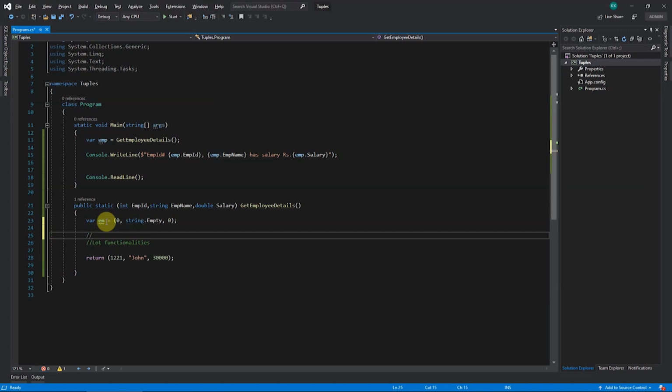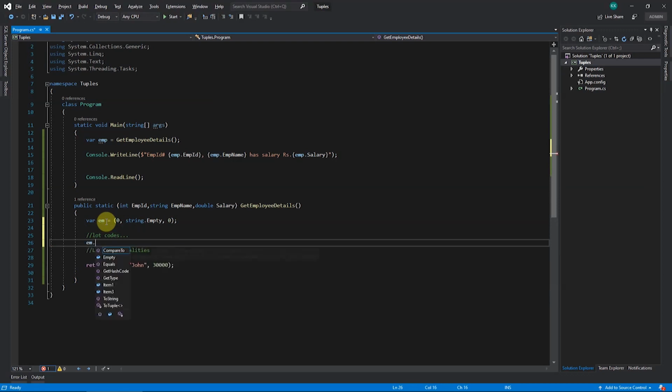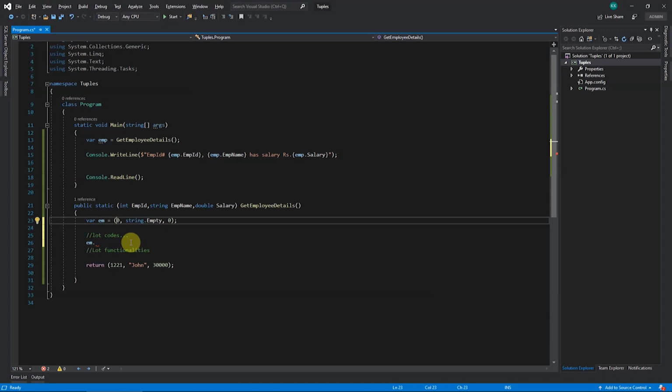Now suppose there are a lot of functionalities here, so a lot of code, and after that I will get the employee ID. So again here it will be item 1, item 2, 3. So instead of that I will say here eid, so that I can identify what exactly those values are. I'll say ename and finally I'll say salary.